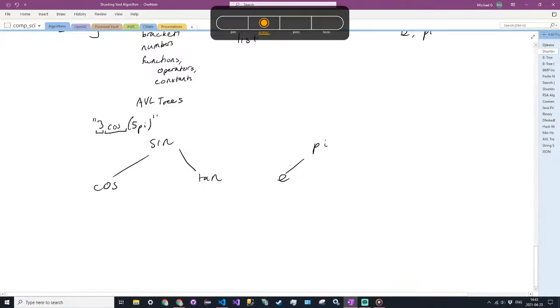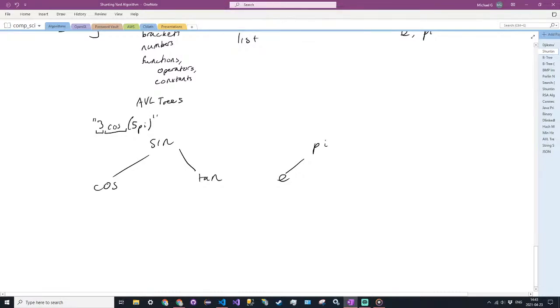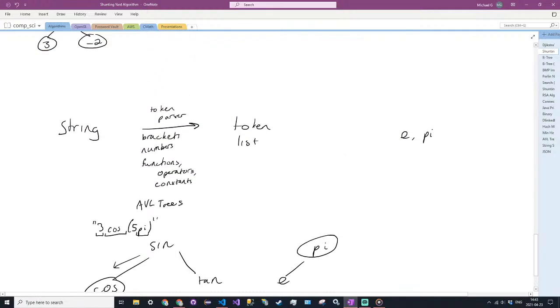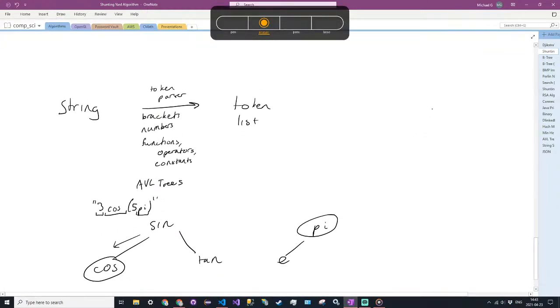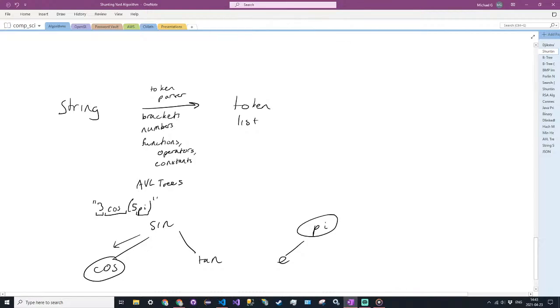we're going to compare the substring of length 3 to the sine here, or to whatever the root key is, and we determine that cosine is less than sine as a string value, so we traverse left and compare it to the cosine on the left, and we find it. Then we return this function node as a token. Similarly, when we look at the pi, we compare it to the root key and see that it's equal, so we return the constant node there. So that's what this is going to look like. We're going to be traversing through AVL trees to find tokens.